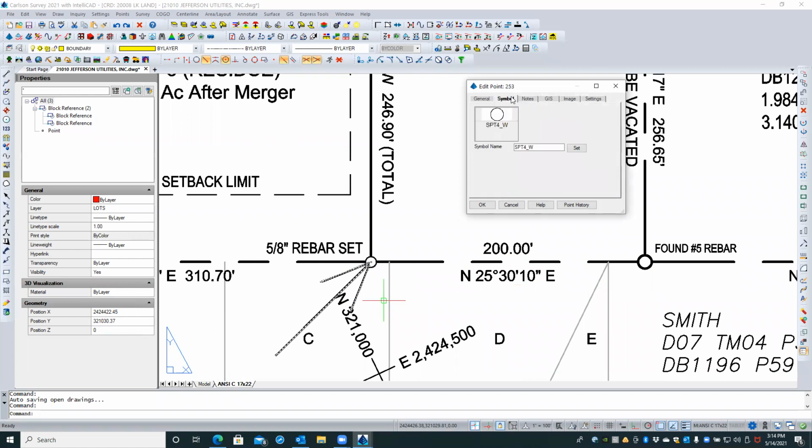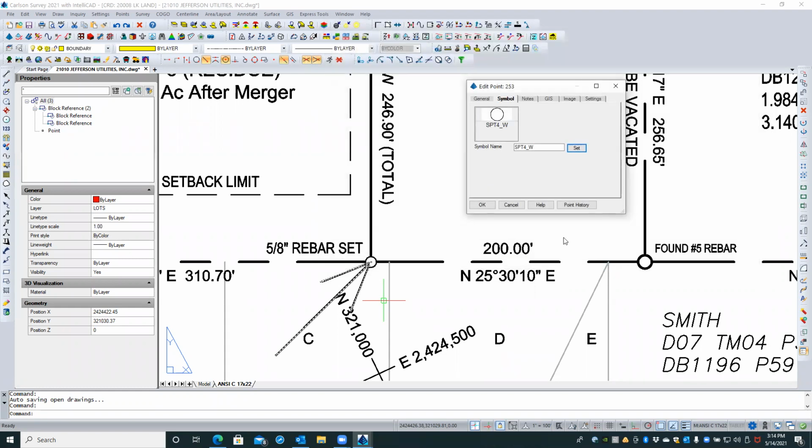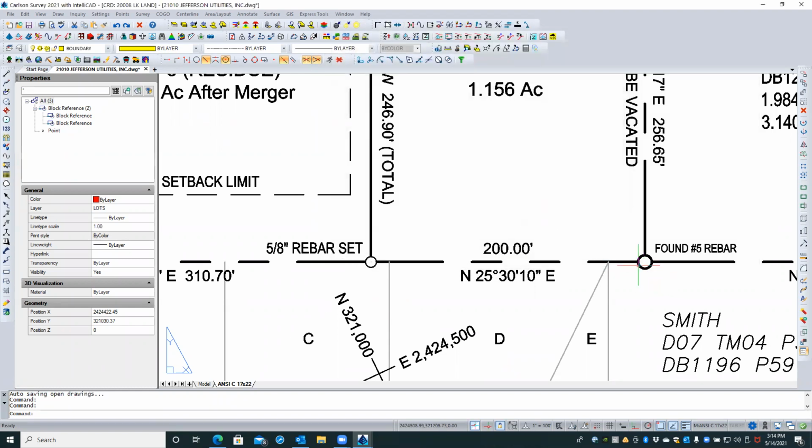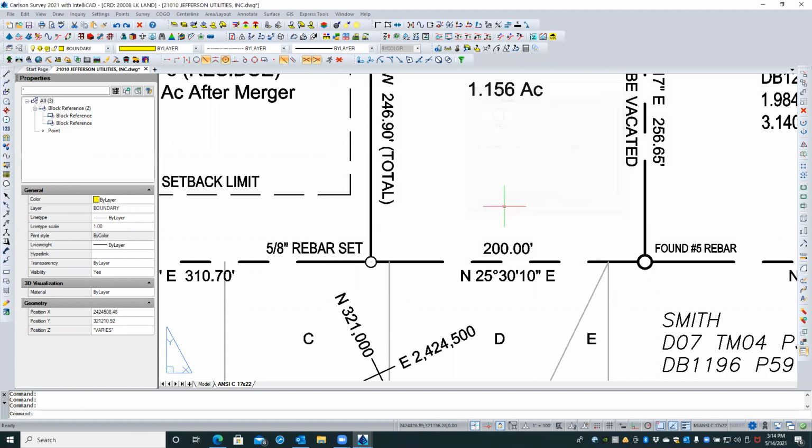And that is SPT4. Now here's the deal with this. See, there's the 4. It's a circle, right? And this one is, oh, it's also 4. It's just sized differently, apparently. Okay.